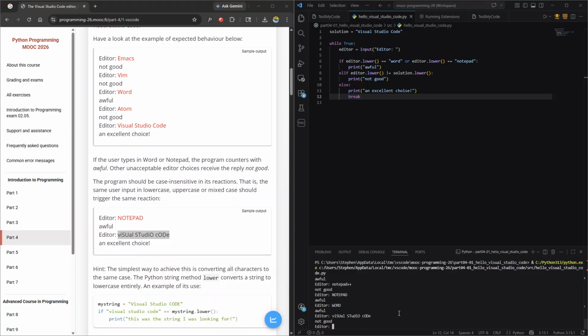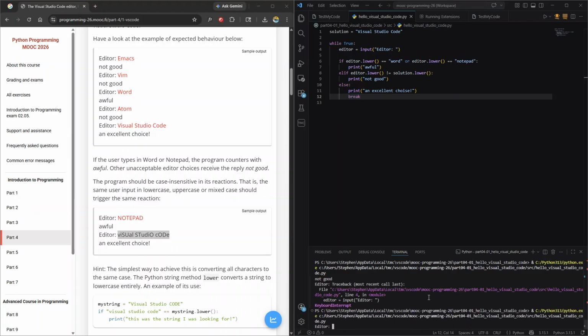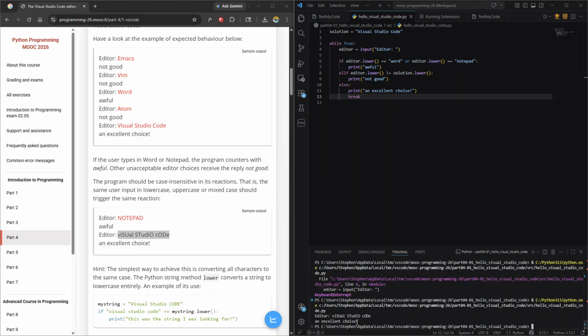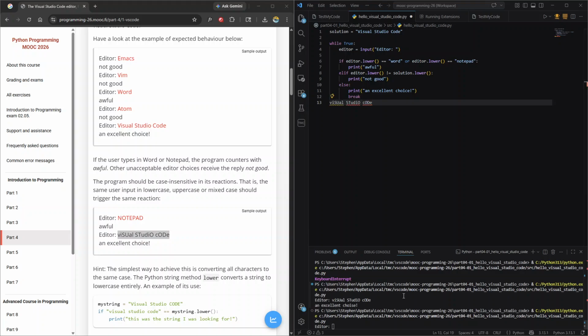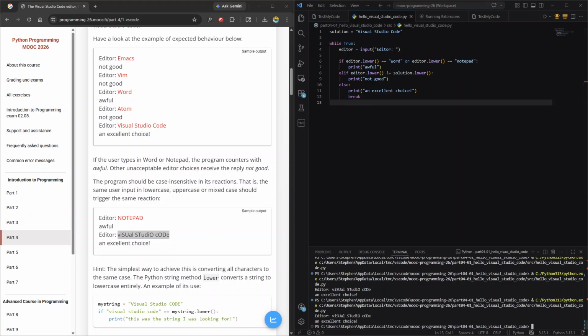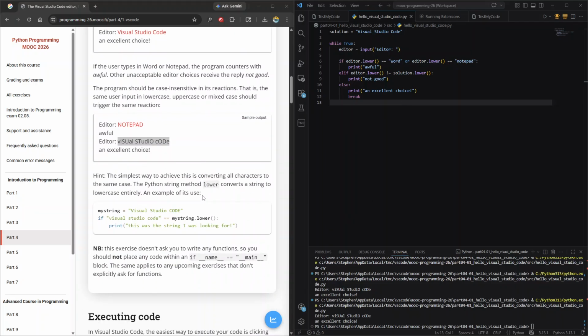Okay, like that. So let me rerun this. I've been wonky, and there we go. It says Visual Studio Code, an excellent choice, and then it exits out. We spelled choice incorrectly here. Okay, run this one more time. Type it in here. There we go. So this should be the solution to our exercise now.